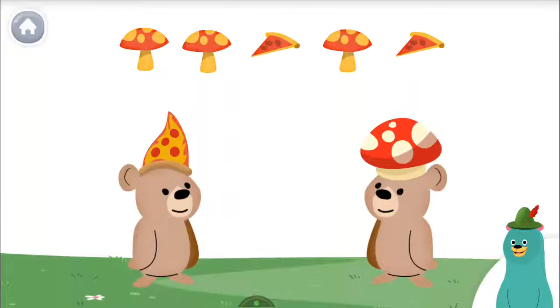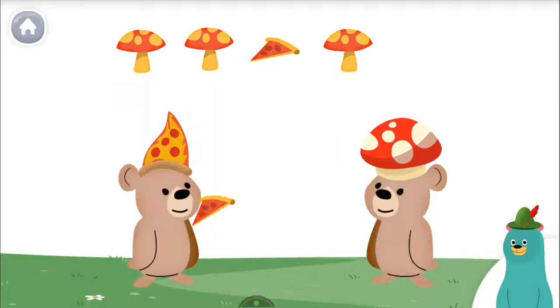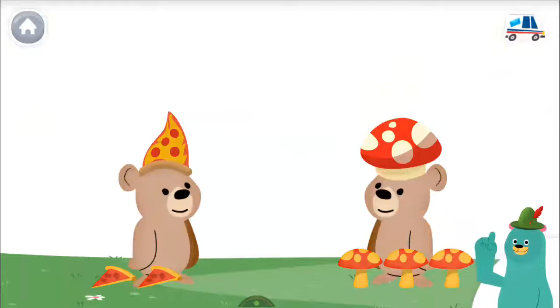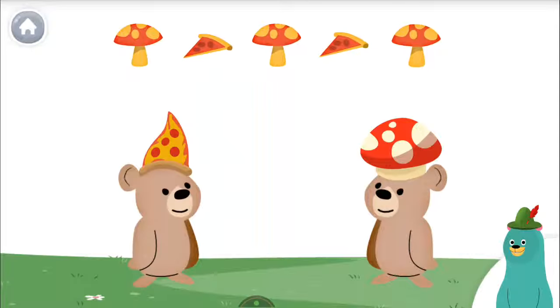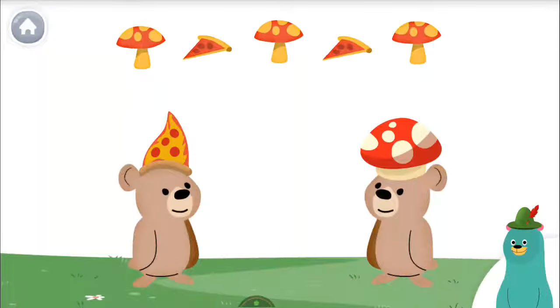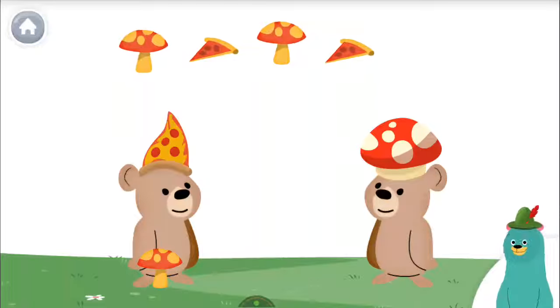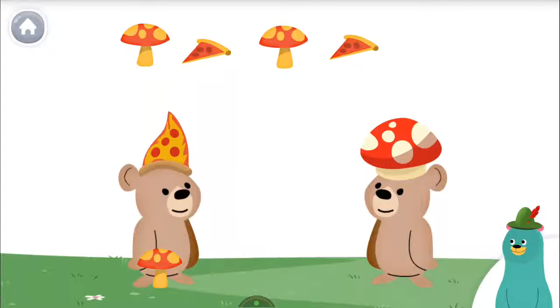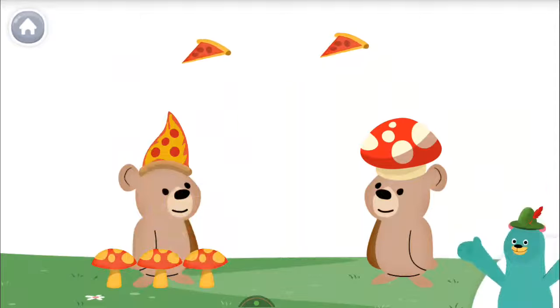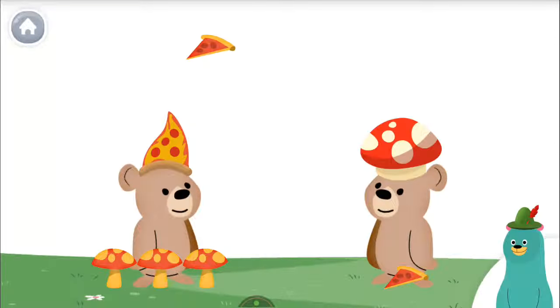Drag the pizza to the bear with the pizza hat. Drag the mushrooms to the bear with the mushroom hat. Great work! Now, are you ready for something silly? Listen carefully. Drag the mushrooms to the bear with the pizza hat. Drag the pizza to the bear with the mushroom hat. Did it! That's so silly.